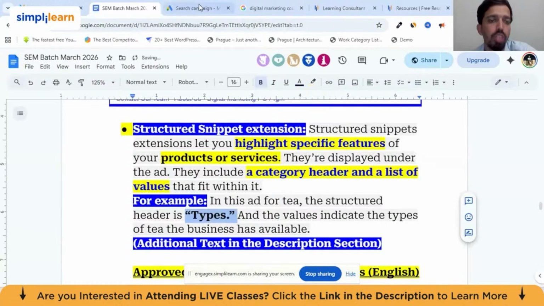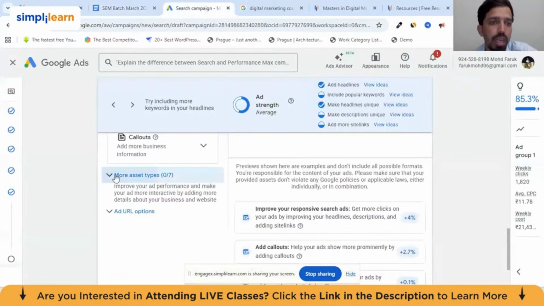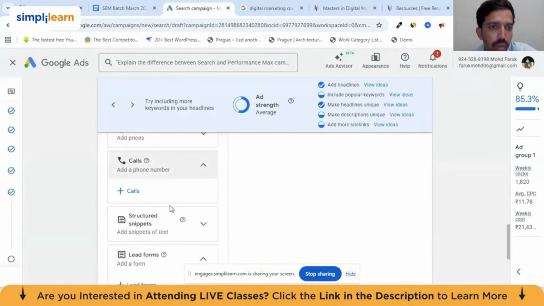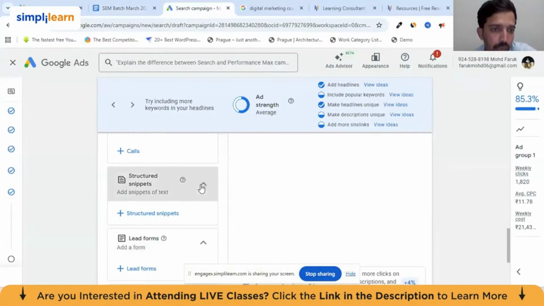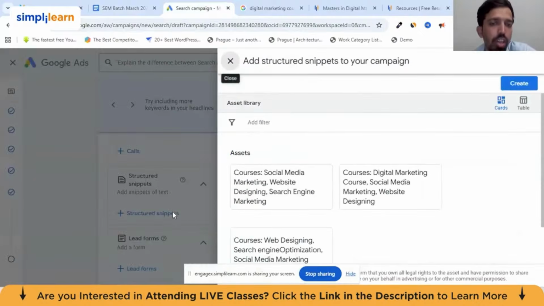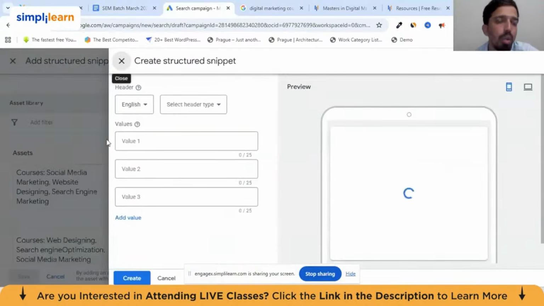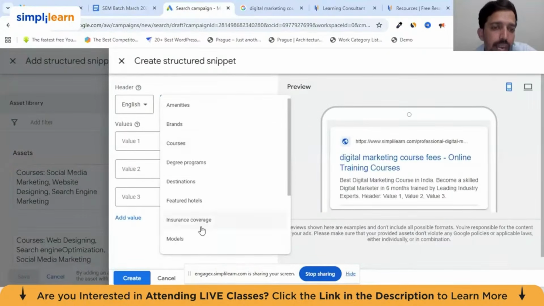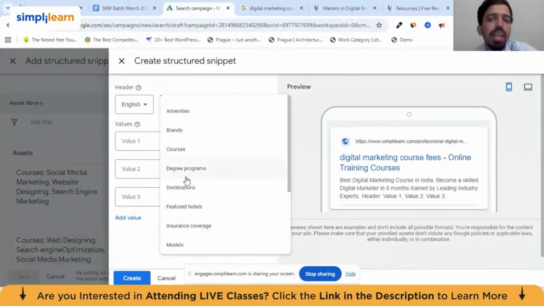Let me go to the practical. Under more asset types, you will find structured snippet here. If I click on structured snippet, you will see I can create one. When I'm creating, it will ask for a header type. This is the header type, and these are the categories that you can have. So under digital marketing, what category shall we add here, guys? What category should I select out of all those things?